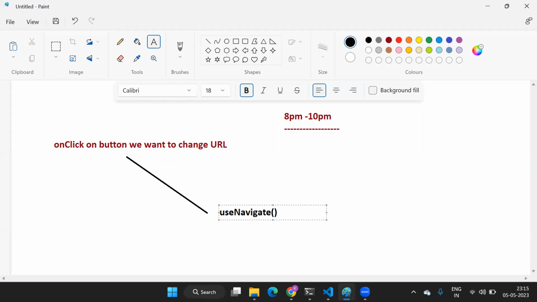Whenever you call this hook, it is going to return one function. Remember, this hook is going to return one function called navigate. Now this navigate function, you can call wherever you want. And to this navigate function, we can pass some path in string format.